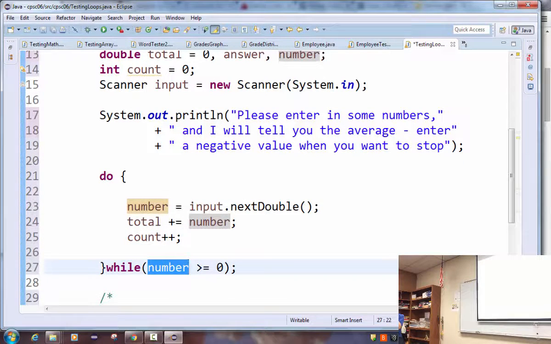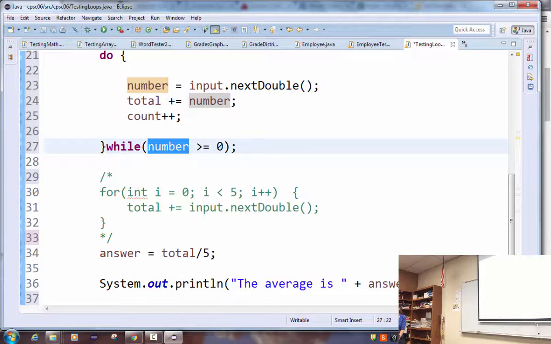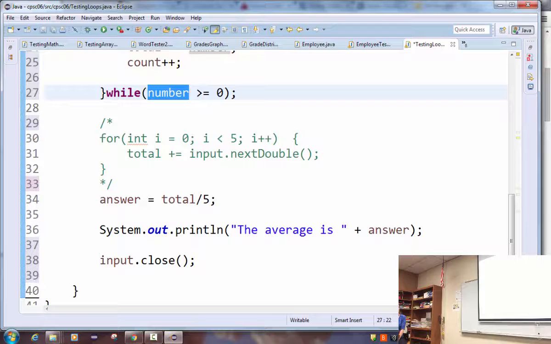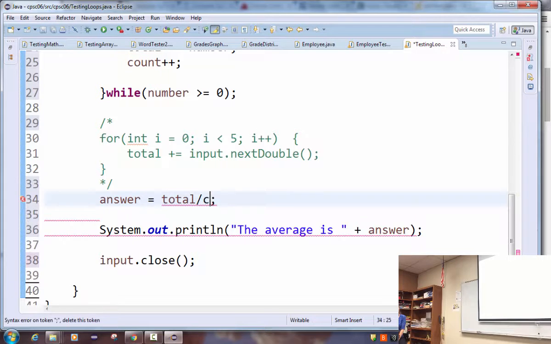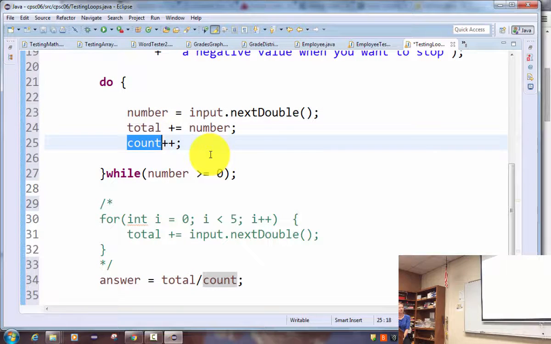Oh, actually, we need to change one other thing before we run it. Total is not going to be divided by 5 anymore. What's total going to be divided by? Count. Now, number is our temporary holder. So count is just adding up how many numbers we've typed in so that we can find the average. Total is holding the total. It's adding all the numbers up. And then number is just kind of a temporary placeholder so that we can check to see if it's greater than 0. It's holding that input for us so we can check it down here.